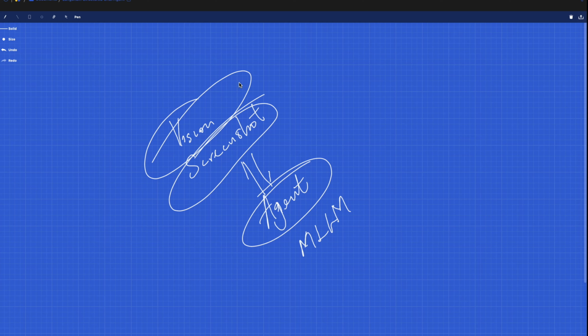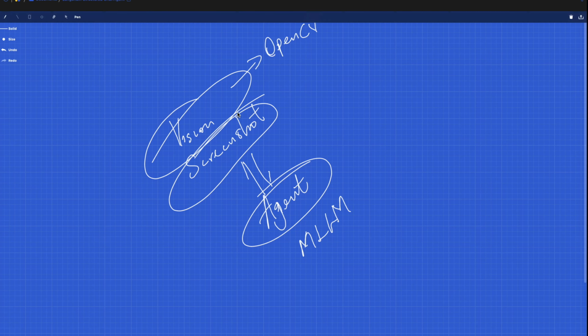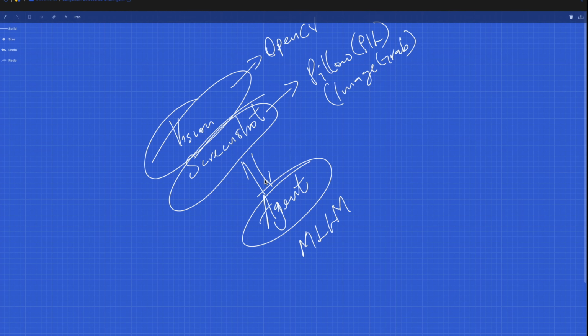So for the vision tool, we are going to be using OpenCV. This would give us access to the webcam and enable us to take a snapshot of whatever is in front of the webcam. And for the screenshot tool, we're going to be using the Pillow library. I think it's PIL for short. And we'll be using the ImageGrab class in it. So that's what we'll be using.